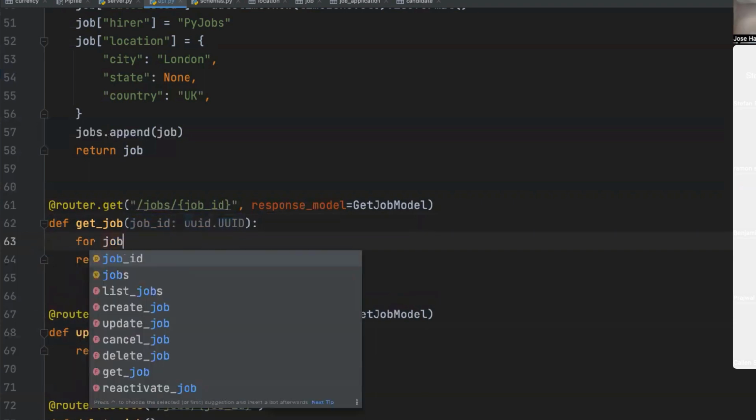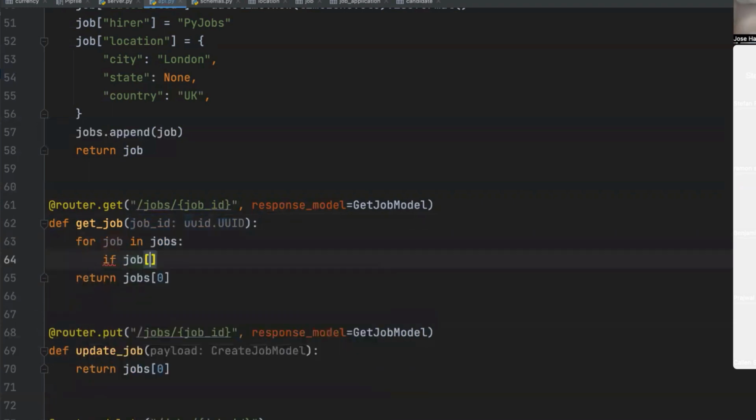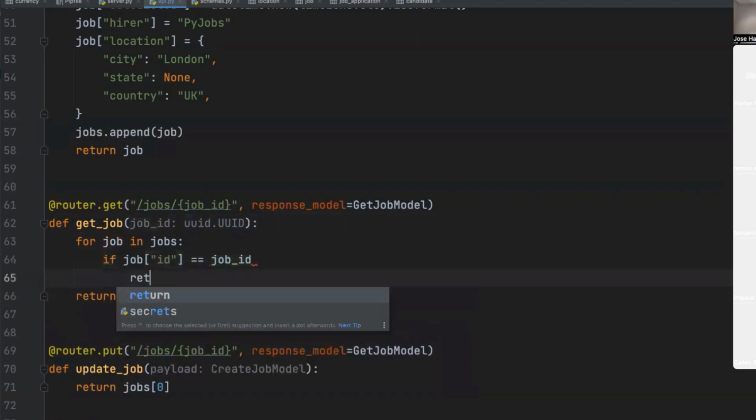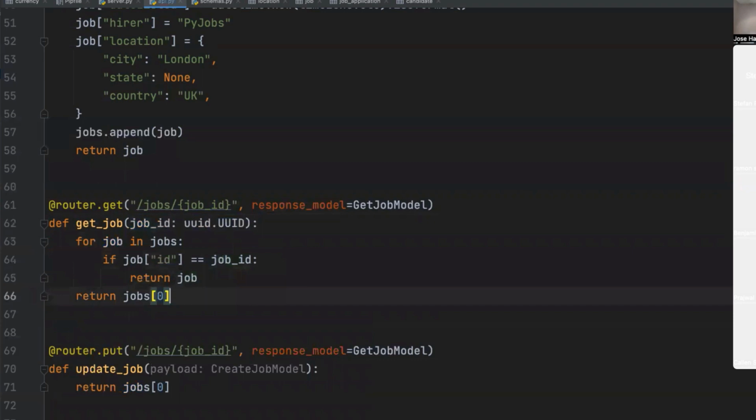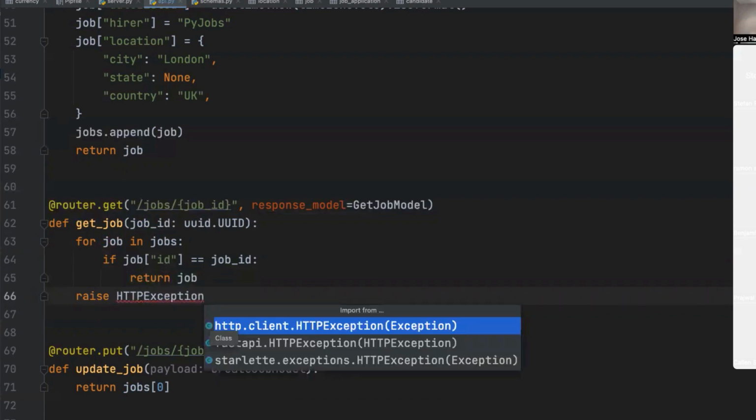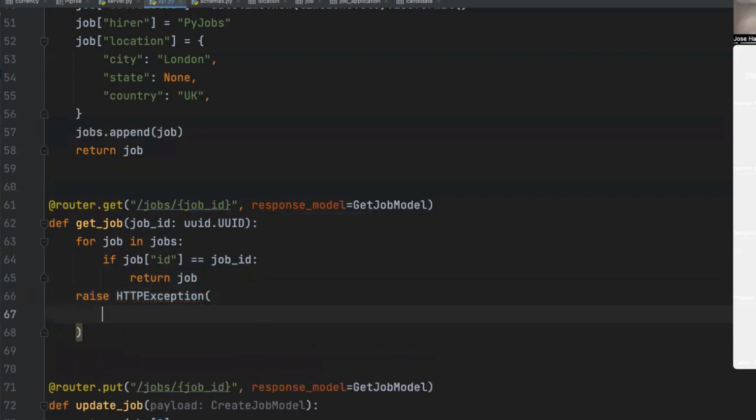So to get the job, we're going to say for job in jobs, if job ID equals job ID, then return the job like that. Now, if we don't find the job, we need to return a 404 response, which means it wasn't found on the server. And to do that, we raise an exception here. So we say HTTPException, from FastAPI, and we say status code 404 and detail, which is the message that is going to go in the payload. We say job with ID job ID not found.